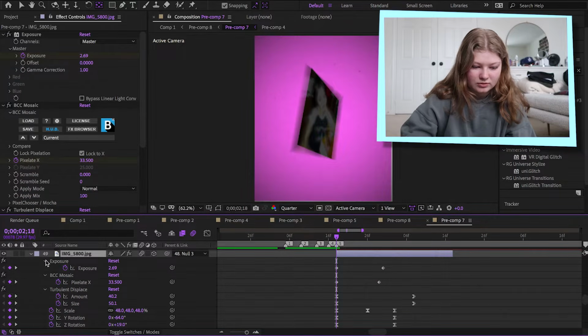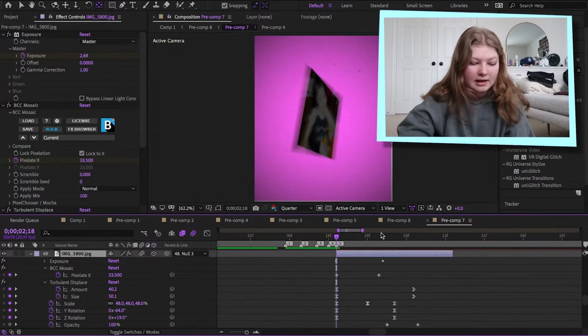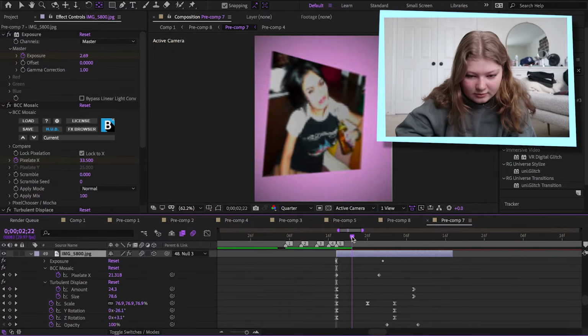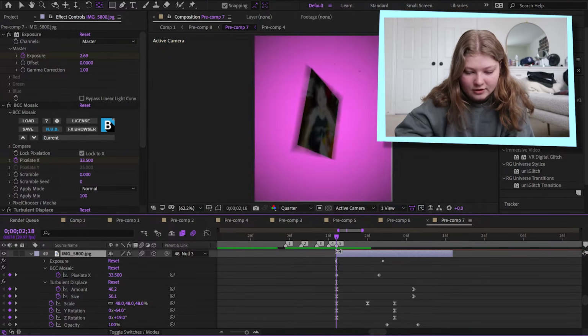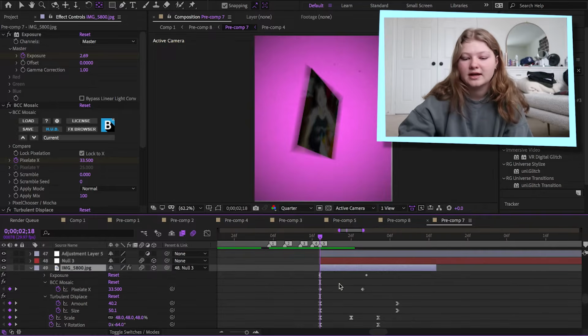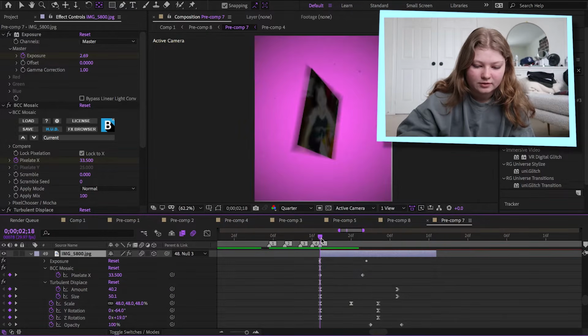I used a bit of exposure to add the flash at the beginning, as I do, and BCC mosaic to have a little bit of the grid. And I did a flip here, and in the background I just added tint to the overlay and just did a flash with it. So yeah, we do a little bit of a flip here, and you can follow along with my keyframes.